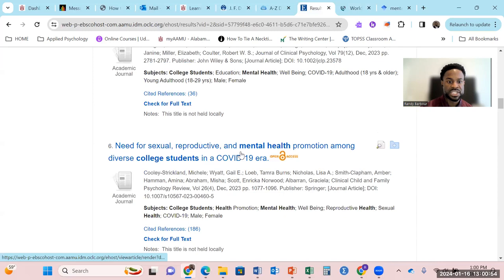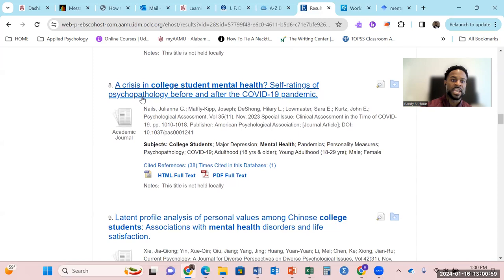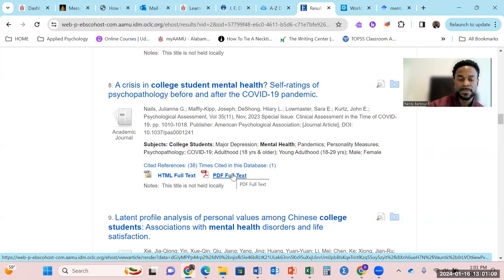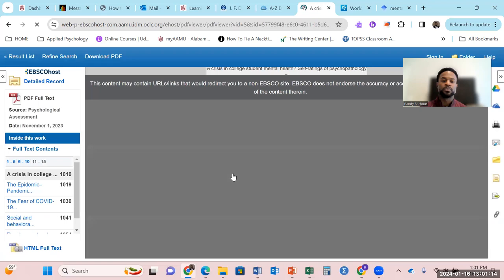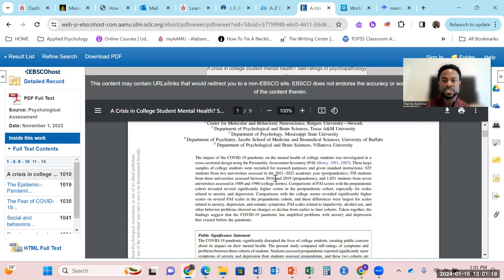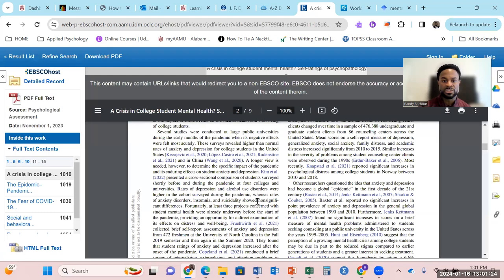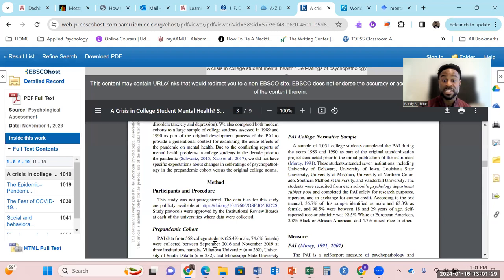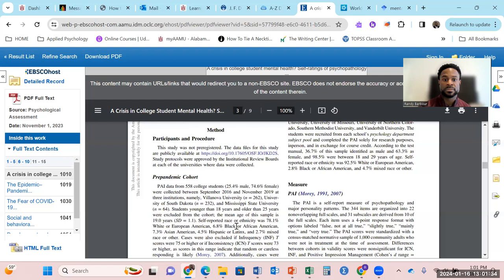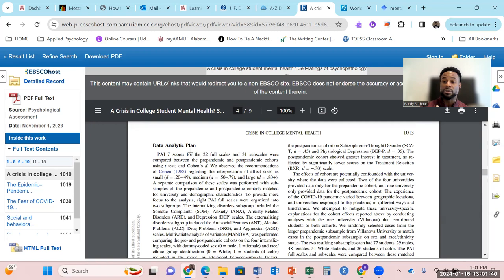So again, here's one right here. It says A Crisis in College Student Mental Health: Self-Ratings of Psychopathology Before and After the COVID Pandemic. So here is the PDF full text. Okay, and this one was published in 2023. So you have your authors here. This is your abstract. Again, this is empirical. So you're looking at the introduction, your literature review here. All right. This is your method section. It gives you who your participants are, your data analytic plan. So this is what you'll provide, your anticipated analysis, and then your results.